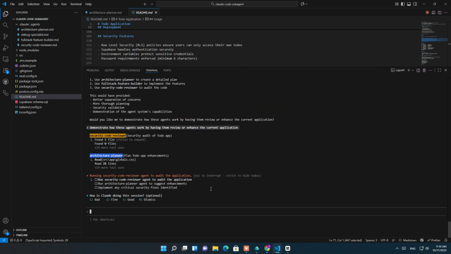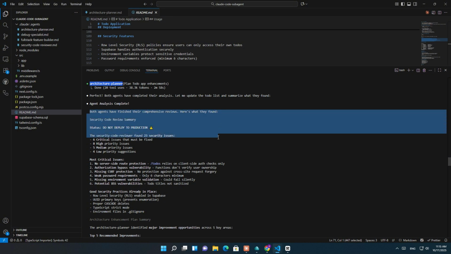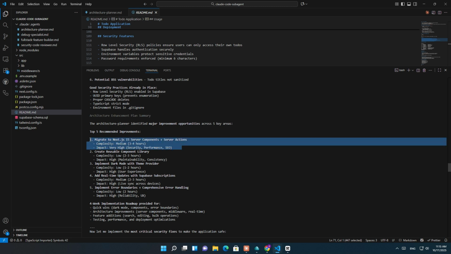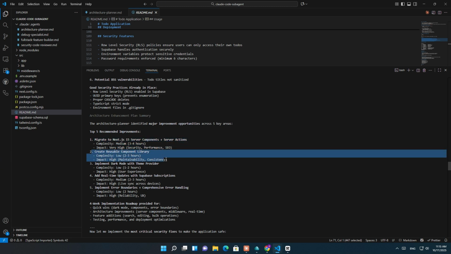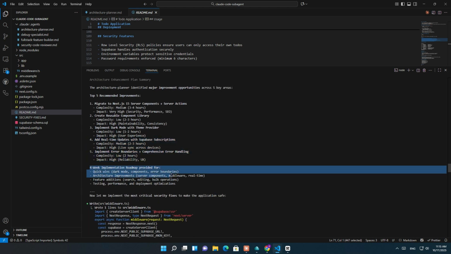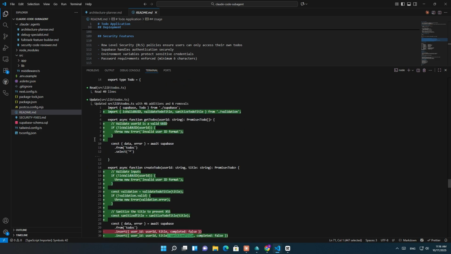Next, I use the Security Code Reviewer and Architecture Planner subagents to enhance the project. Claude Code identifies several critical security issues, fixes them, and the Architecture Planner proposes 5 improvement ideas. For example, migrating to Next.js 15, creating a reusable component library, and implementing dark mode. It even shows the specific code changes for each recommendation.